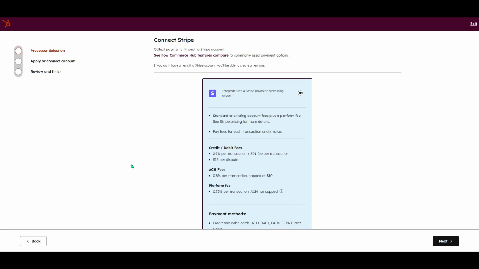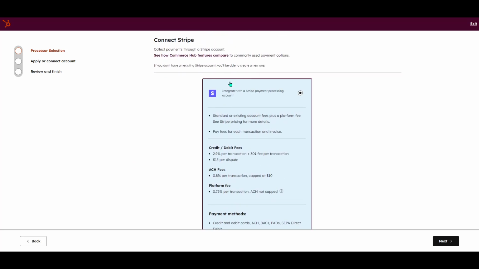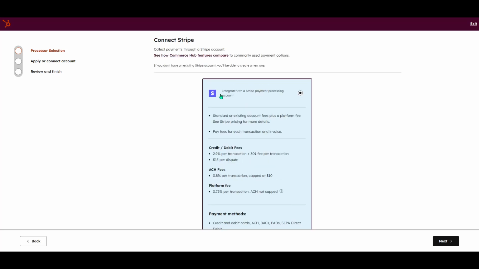Next, you'll be prompted to choose a payment method or provider. The providers you see are based on your location and HubSpot's availability in that region. For many users, Stripe may be the only available option. If that's what you see, go ahead and choose it to continue.